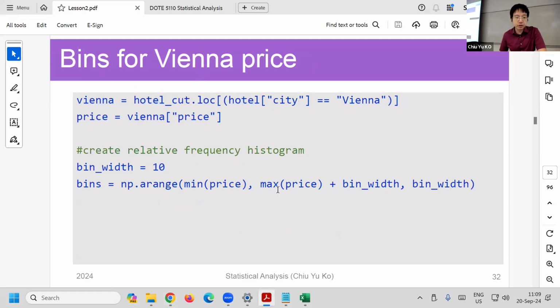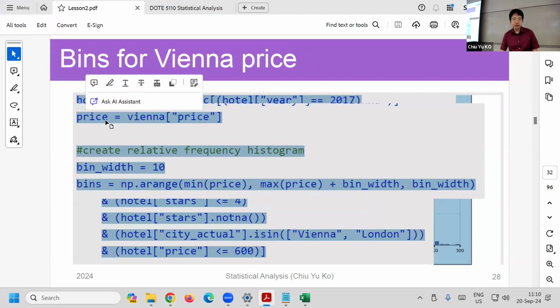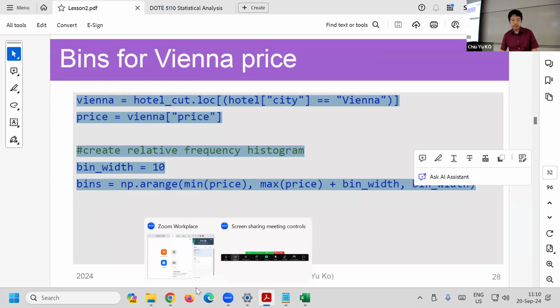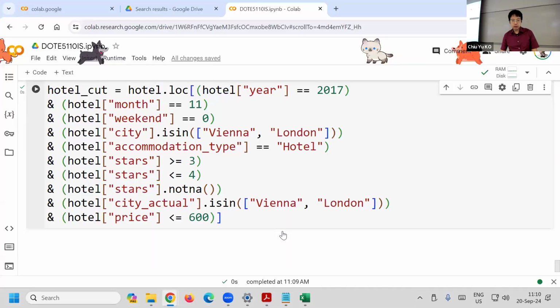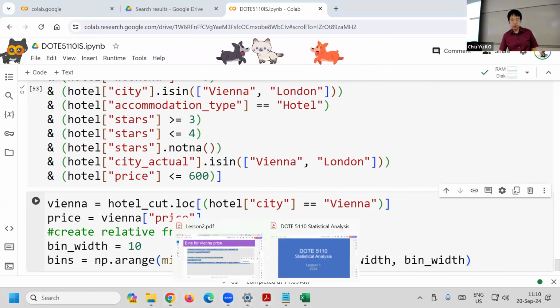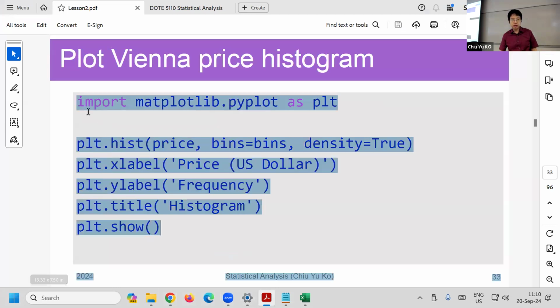Okay, and what we're going to do is two things. First is look at the Vienna data. So I focus on Vienna, call it Vienna, and look at the Vienna price. I use a bandwidth of 10 and then try to draw a histogram. I think this part shouldn't be very new to you. So I combine this cleanup together with drawing on the same one.